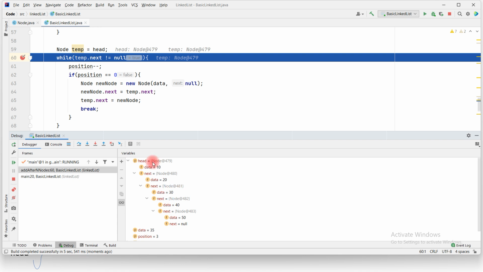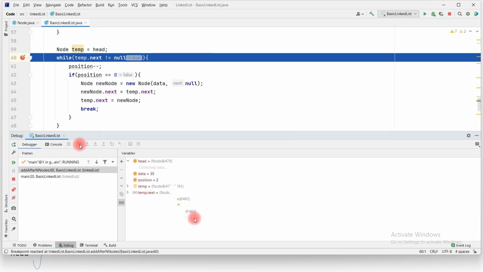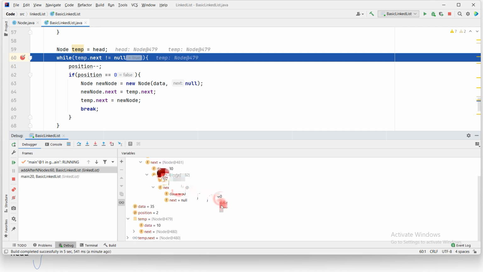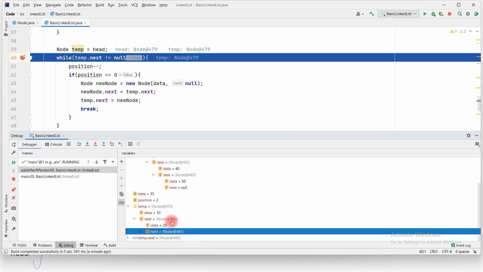So basically after the third node, 10, 20, 30, after this I'm trying to add it, right? So let's see how this code is working. We'll go step by step. Now the position is equal to 2. It is still not equal to 0, right? So this will come out. And now in the next step, this temp is pointing to 10, and then 20. Okay, there is something wrong here.